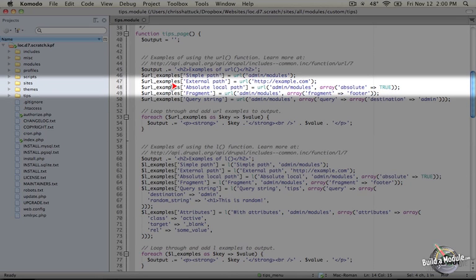The next example is called absolute local path. What we're doing is passing the URL function two parameters this time. The first one is the path, and the second one is an array of settings. Anytime we want to change the behavior of the URL that's output, we would add it to an array as a second parameter of URL. In this case, we're setting the absolute parameter to true. So absolute says we're going to create an absolute URL from this path.